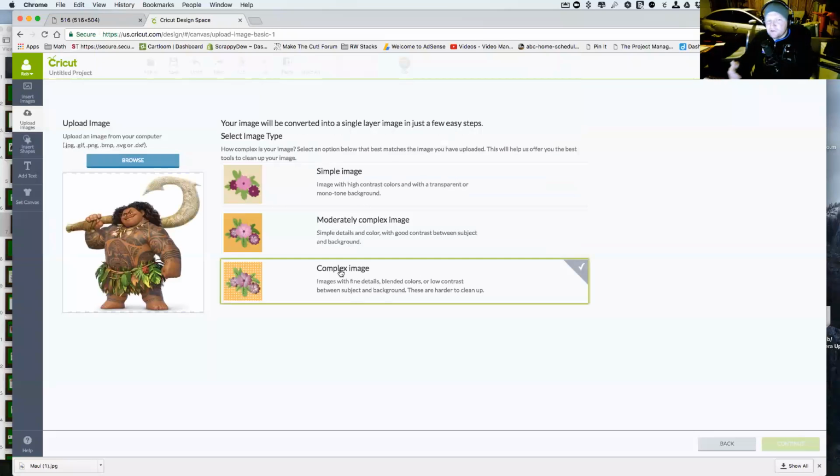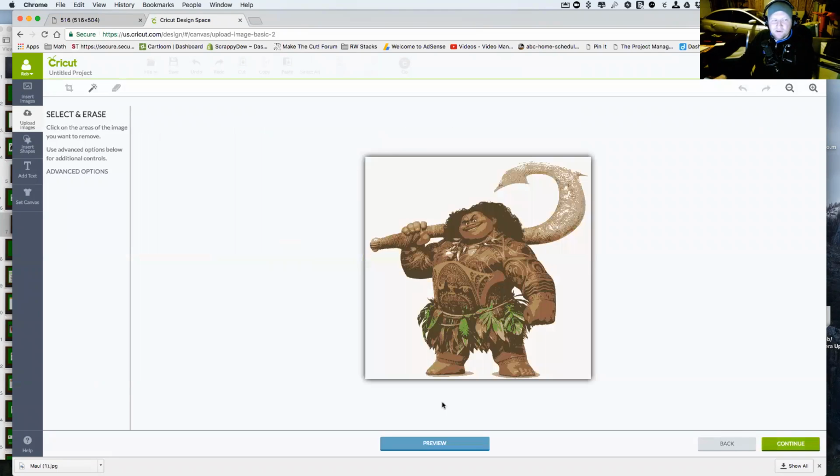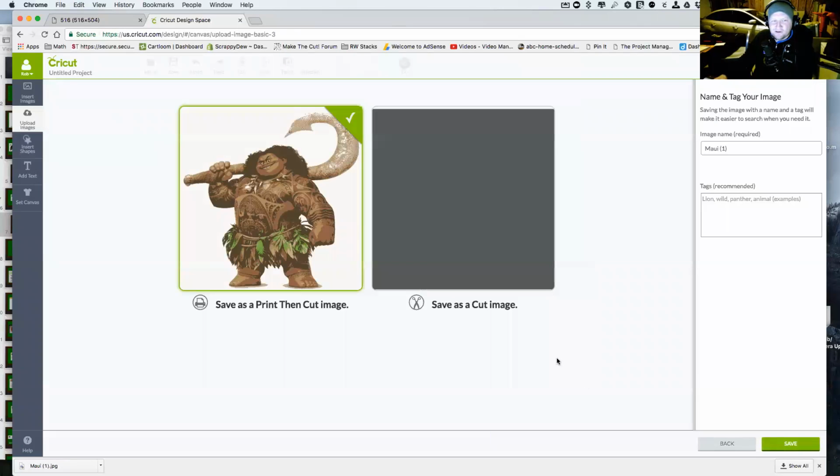Now, like I said, if we're trying to go for detail, I'd always try to go to complex. But like I said, that always gives me fuzzy stuff when I'm just trying to get a simple, nice, smooth. So I'm going to go with simple image. I'm going to go ahead and click continue. And I'm going to go ahead and click continue because I think that's what Miss Elizabeth said, right? Okay. Does that look good, guys? Does that give us a nice silhouette, this cut image?